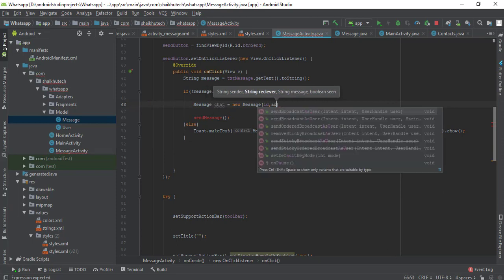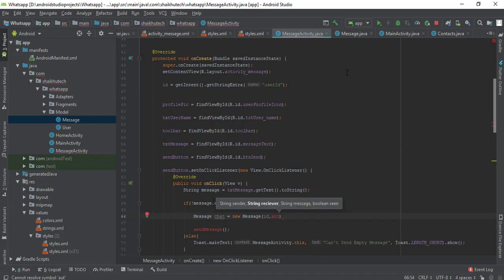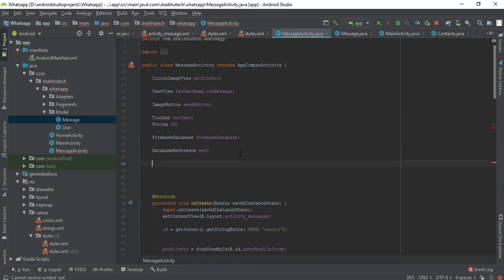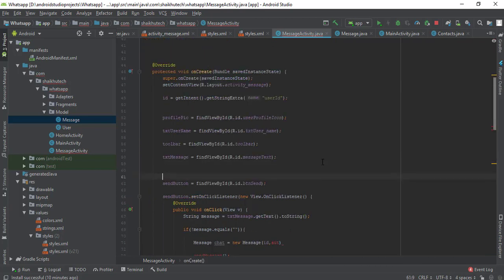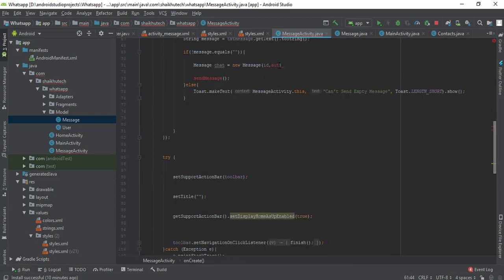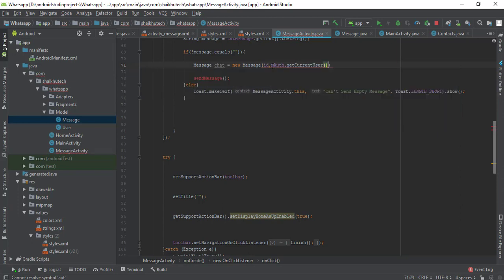It's auth. Let me check what's the name of authentication. We haven't created yet, so let me create that. Firebase Auth, mAuth, and mAuth is equal to Firebase, and then we can use it like this, mAuth dot get current user dot get UID.